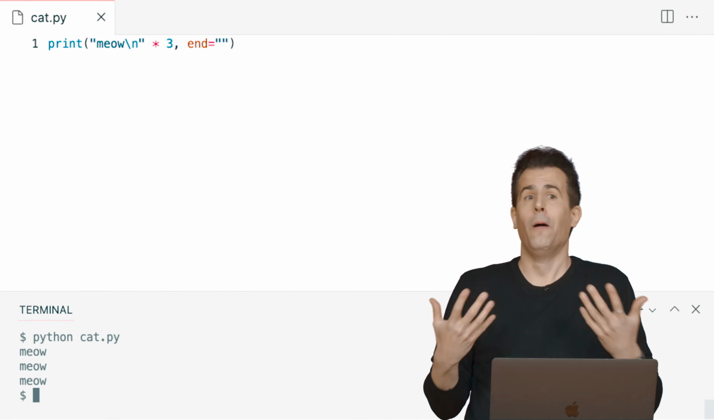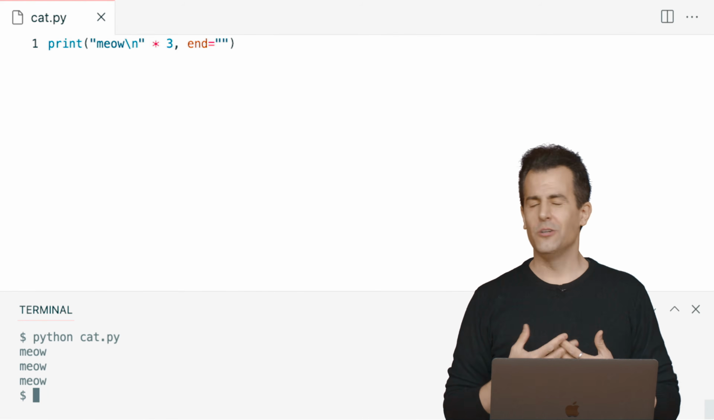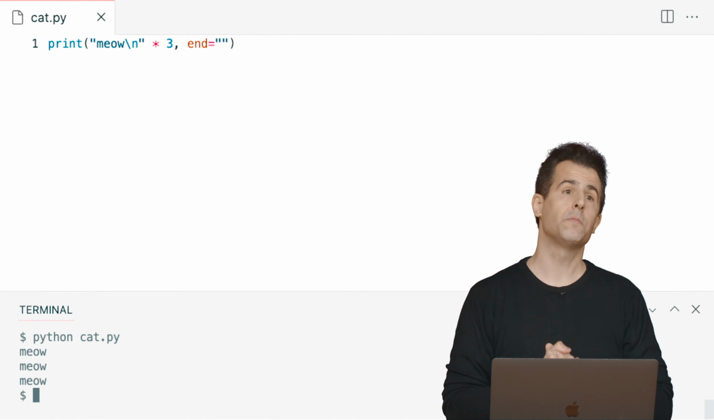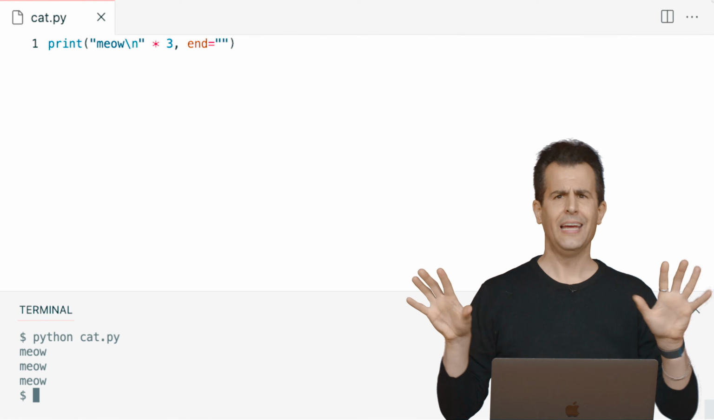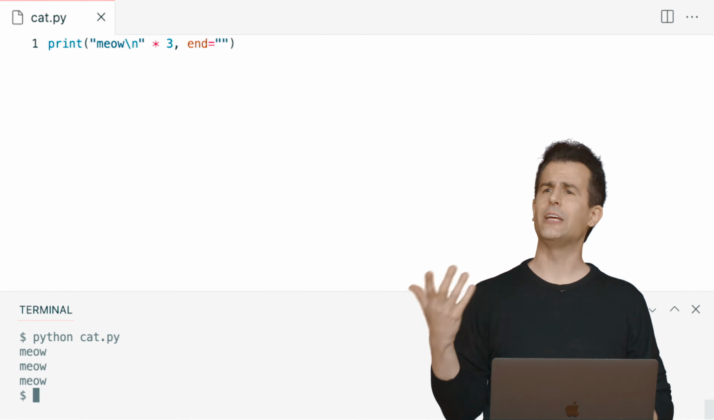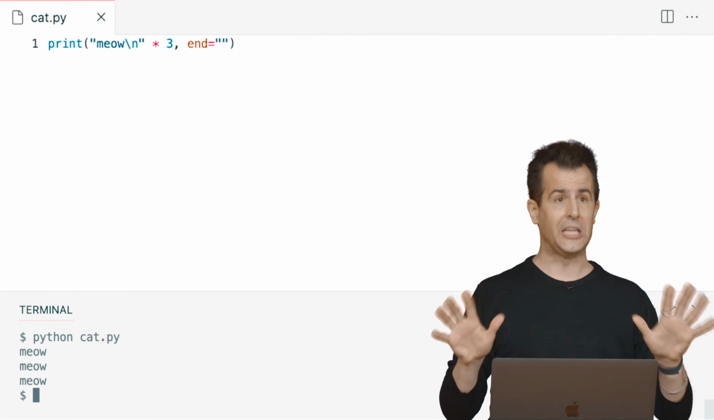So now, at least as programming goes, it's kind of cool that I can distill this into a short line and express myself all at once. Now, to be fair, it's a little less readable. Now I've got \n, I've got ×3, I've got end equals quote unquote. So you don't have to do things this way.